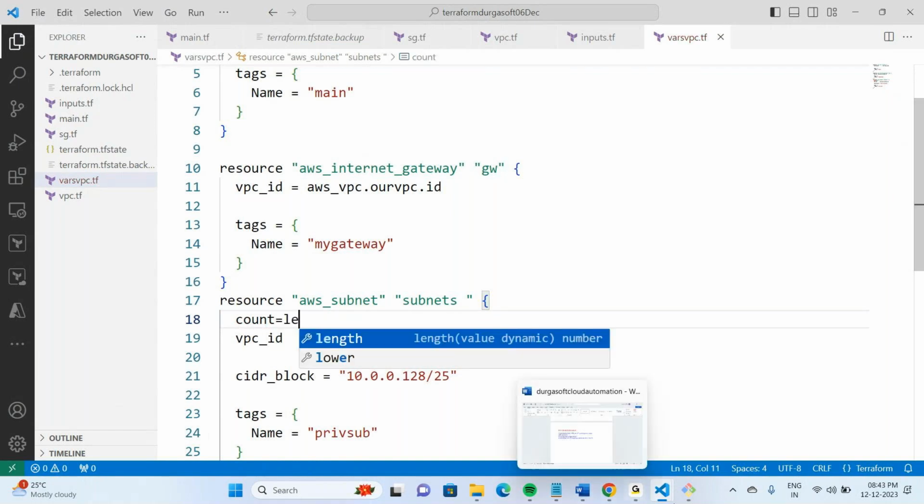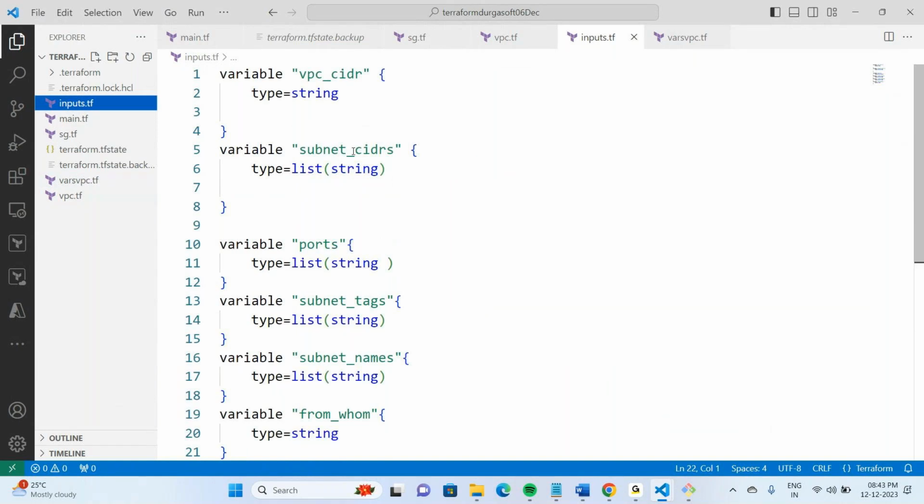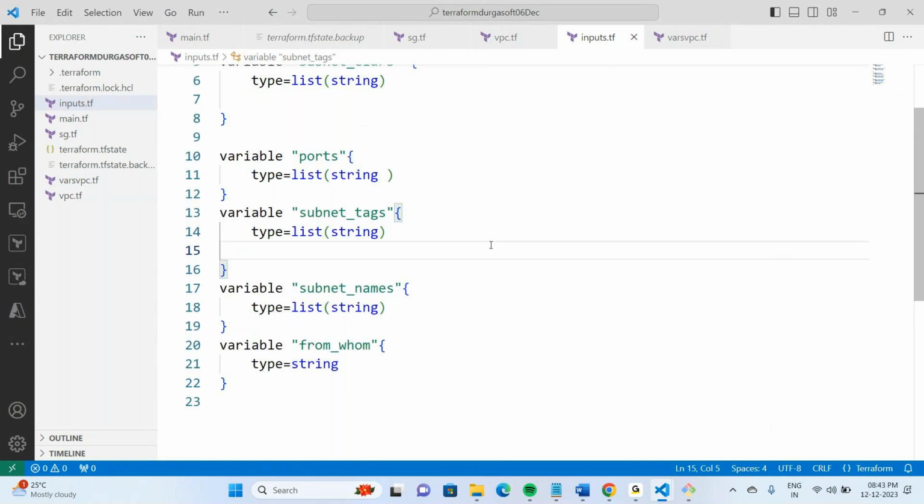Length is another function which is going to give the length of a resource, the length of a variable. Suppose in inputs.tf, here we have some values like subnet CIDRs, subnet tags. And in subnet tags I can give something like this: default equal to, within double quotation I am going to give public subnet comma private subnet.